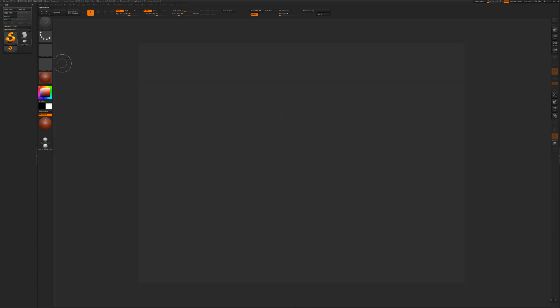You're going to come over to the star icon over here called Polymesh 3D. You're going to left click, and what that did is it opened up the menu over here. That menu just appeared by left clicking. Polymesh 3D, just star, just left click on the star.